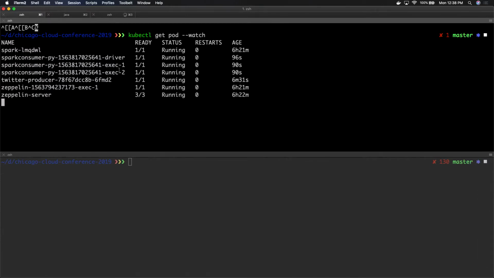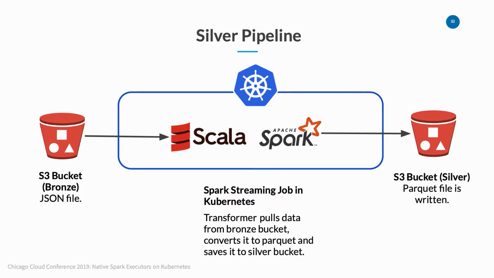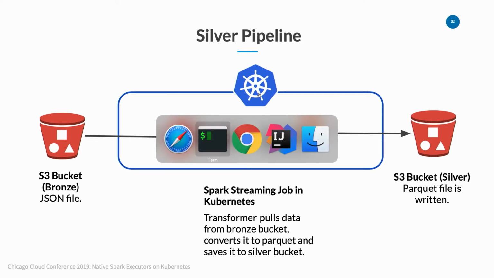Yep, so here's our consumer. All right. So Grace talked a little bit about all the ingestion process and how we're landing data. And related to the silver pipeline is just a Scala job that is going to be taking everything from the raw bucket or the bronze bucket and dumping it into the silver bucket and doing some parquet transformation.